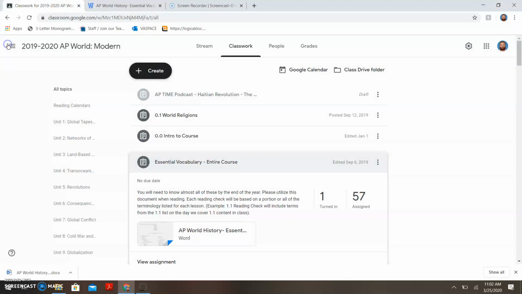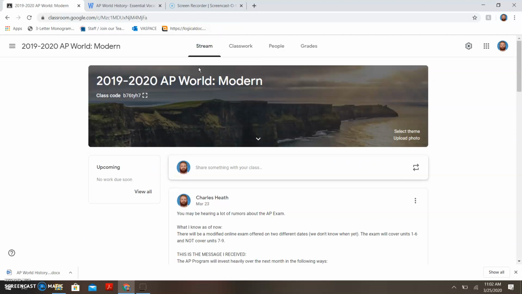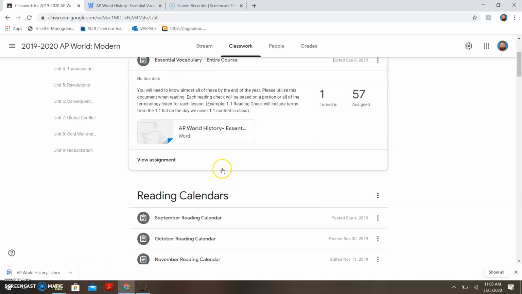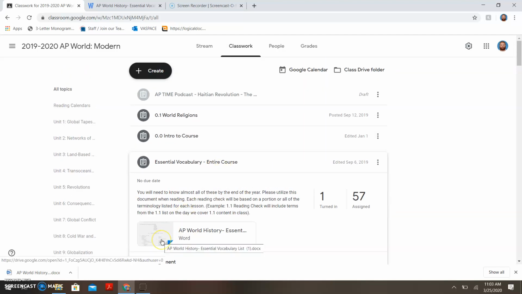All right, class. I'm just going to pull this up really quick. If you look at the essential vocabulary, you go from the stream here to the classwork page. It's in that first section before the reading calendars. This is kind of the Bible for the class.